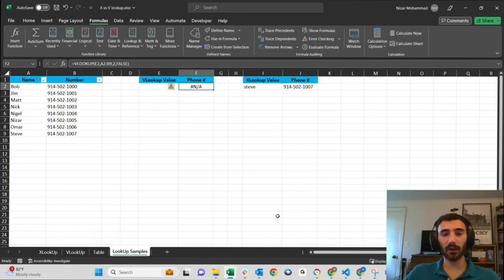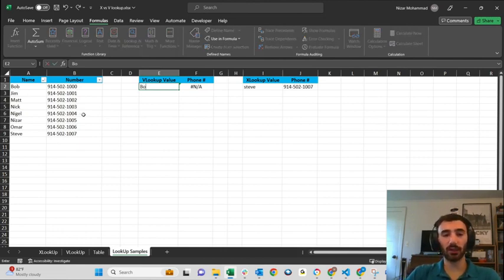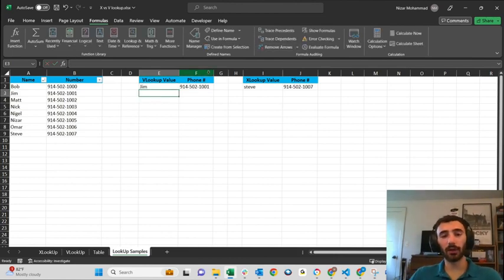We're going to press OK. And now we get this NA error. So that means that it didn't find our lookup value in the data set. And that's because our lookup value is blank and it's not in here. So now if we enter in somebody that is in there, such as Bob, we're going to get Bob's phone number. Or likewise we can do Jim and get Jim's phone number.